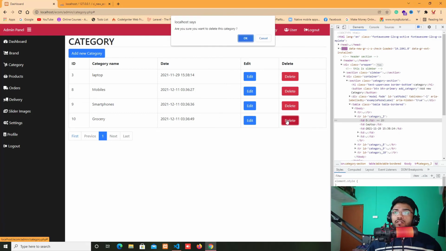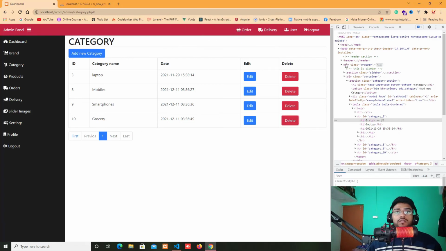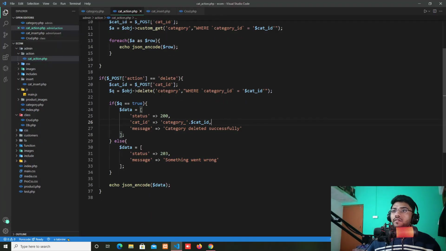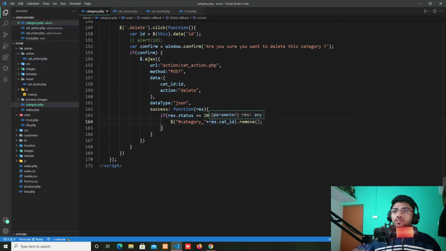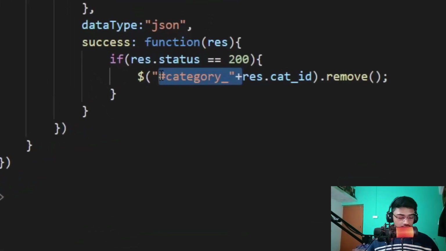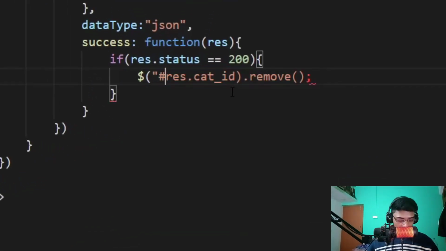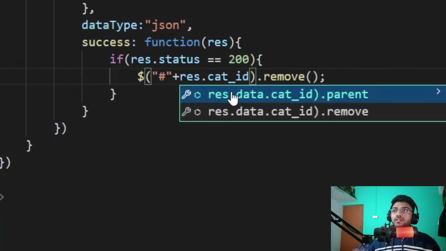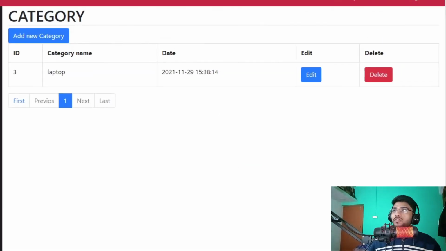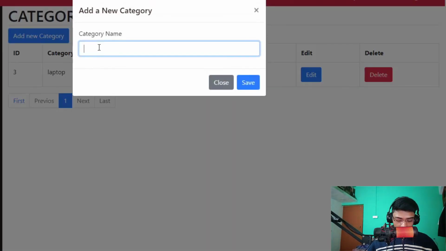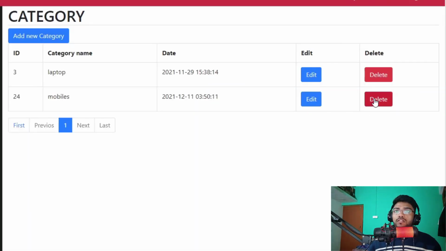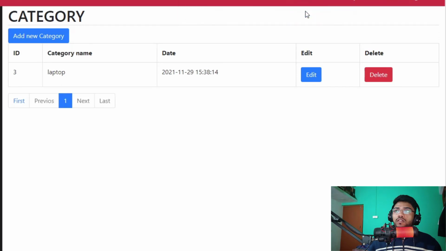Refresh and click on the delete. Okay, so now how can you remove this? Let me check. Category. Okay, sorry, that's my bad. Just remove this whole thing and continue with this. Now let's check again, refresh this page, add a new category like mobiles and click on the save. Now I click on the delete and okay, now it's gone. So I think it's going good.